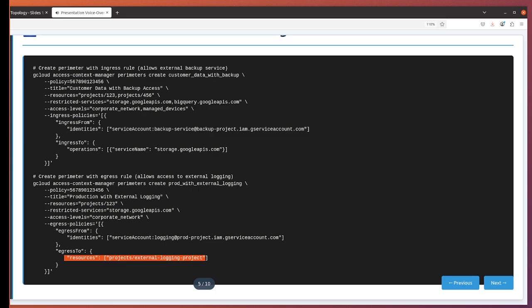These rules solve a critical challenge in cloud security. How do you protect sensitive data while still allowing necessary business processes to function? Without ingress and egress rules, you'd have to choose between security and functionality. With them, you can have both.